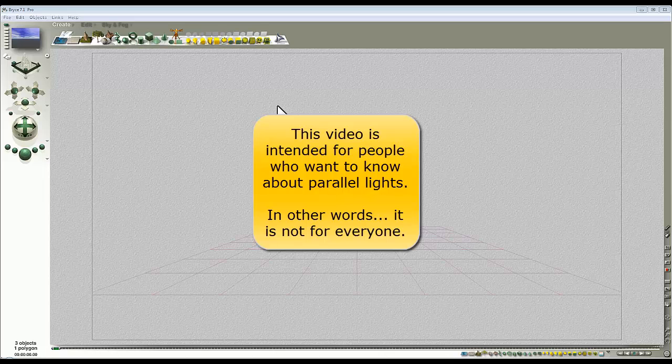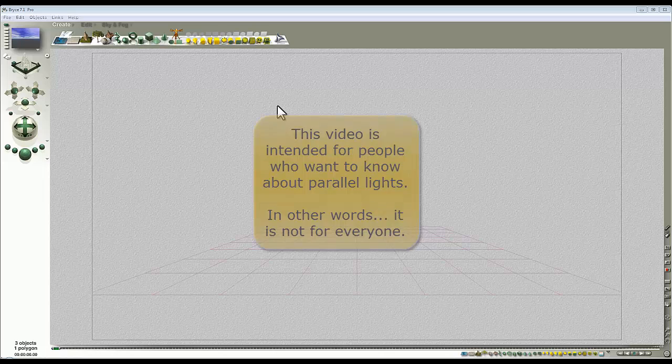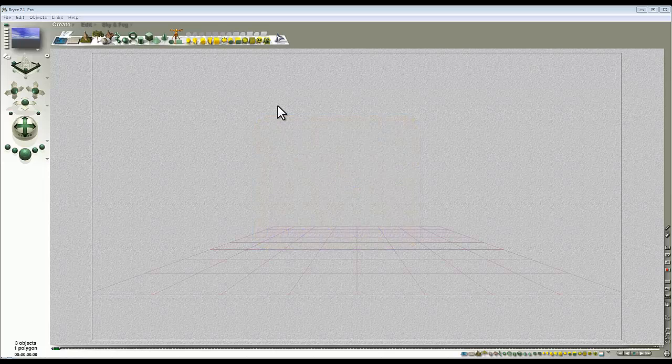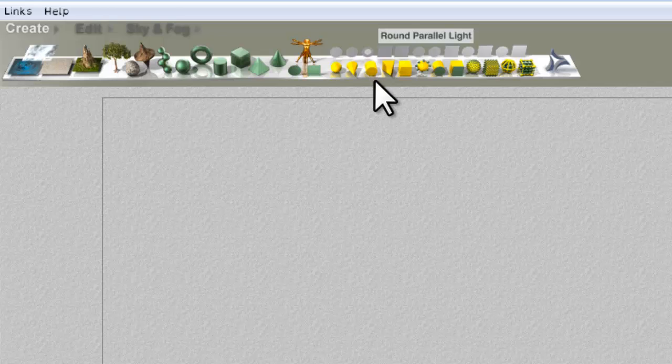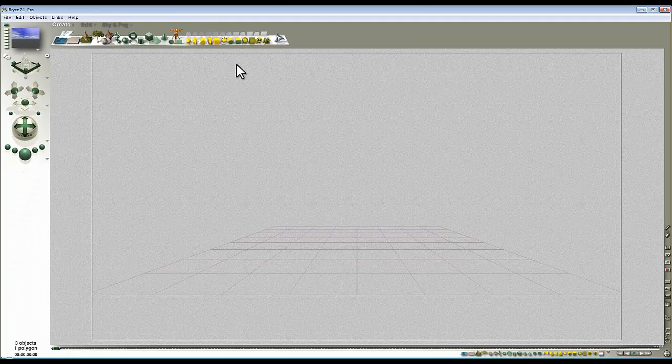So, parallel lights. Now, unless you're projecting caustics into the bottom of a swimming pool, an effect that's covered in another video, then you're probably going to find that you don't really have much use for parallel lights. Bryce, on the create shelf here, claims to have 4 parallel lights. So we've got this one here, which is the round parallel light and the parallel light, and we've also got round parallel light and square parallel light, which in all likelihood is 4 more parallel lights than you've ever thought of using.